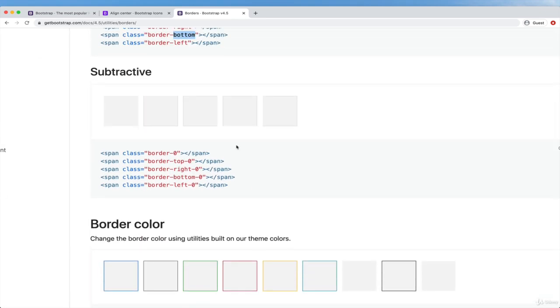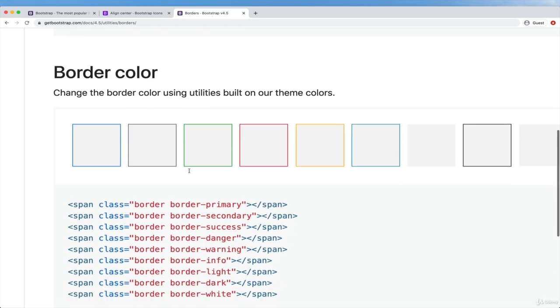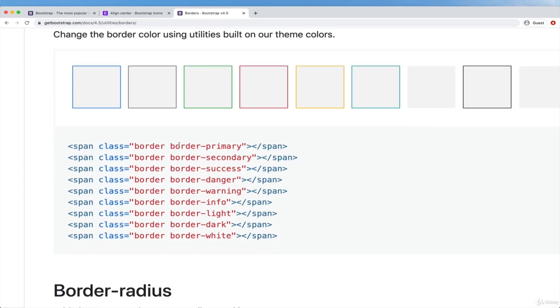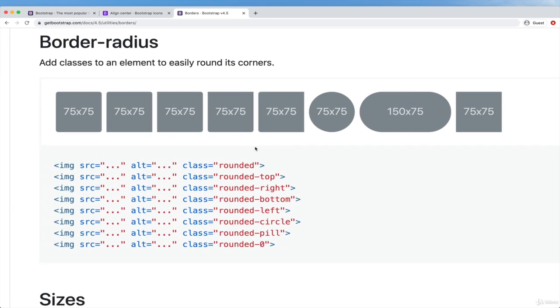We can use a subtractive version, so we could turn the border off on the top or on the right or all four sides with border dash top 0, border dash 0. And we can change the color, border, and then border dash primary. And we can change the border radius, and this is super useful if you need to make something circular.